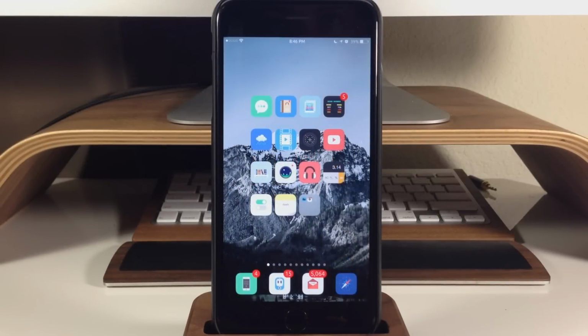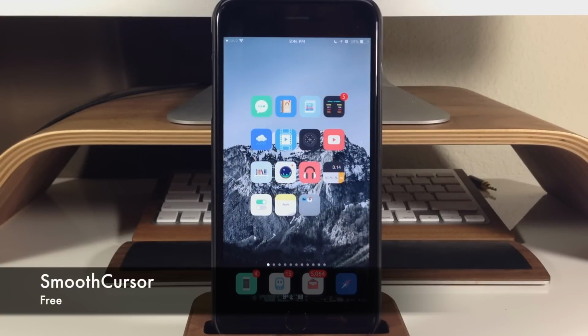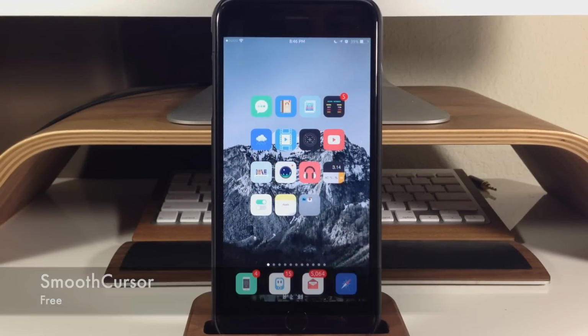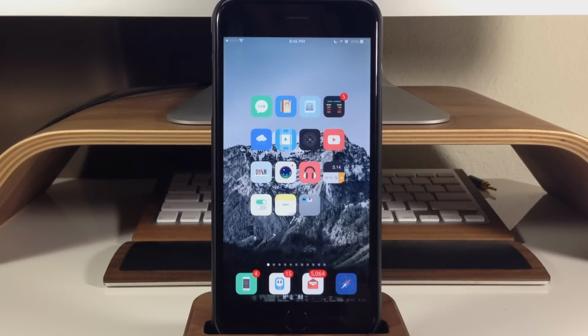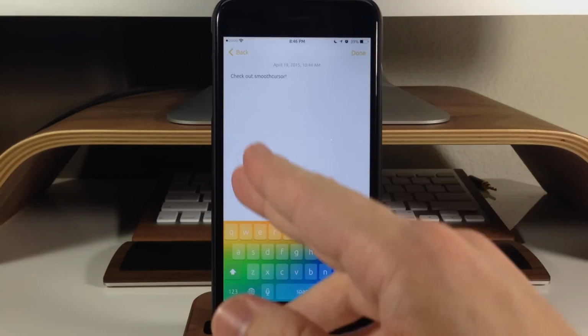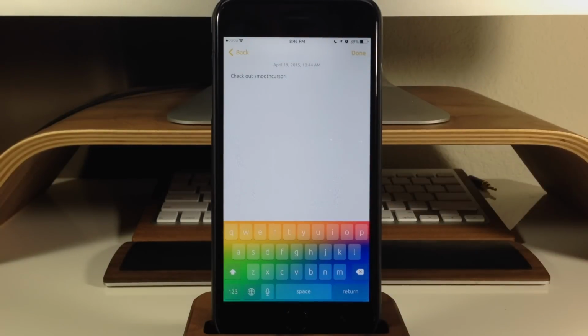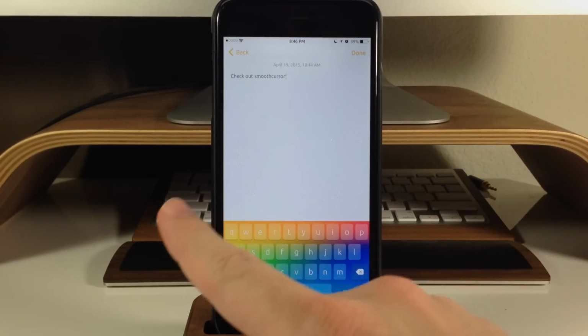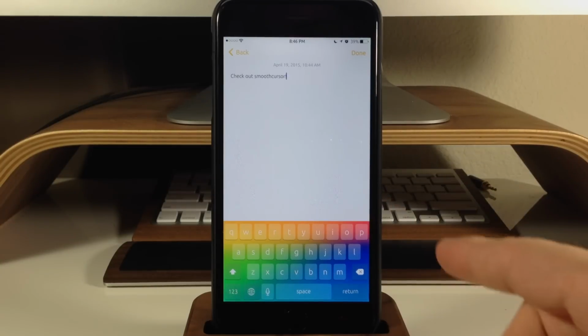And last but not least, we have a tweak called Smooth Cursor. Now, what Smooth Cursor does is give you the cursor effect that you get in Office 2013. So if you guys aren't familiar with that, it basically makes the cursor not jump from key to key like you normally see in iOS, but it actually smoothly moves the cursor along as you type.